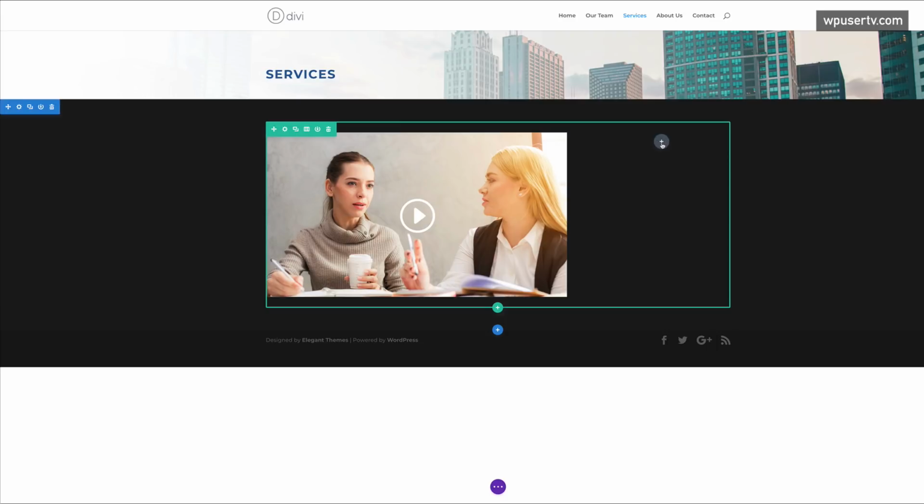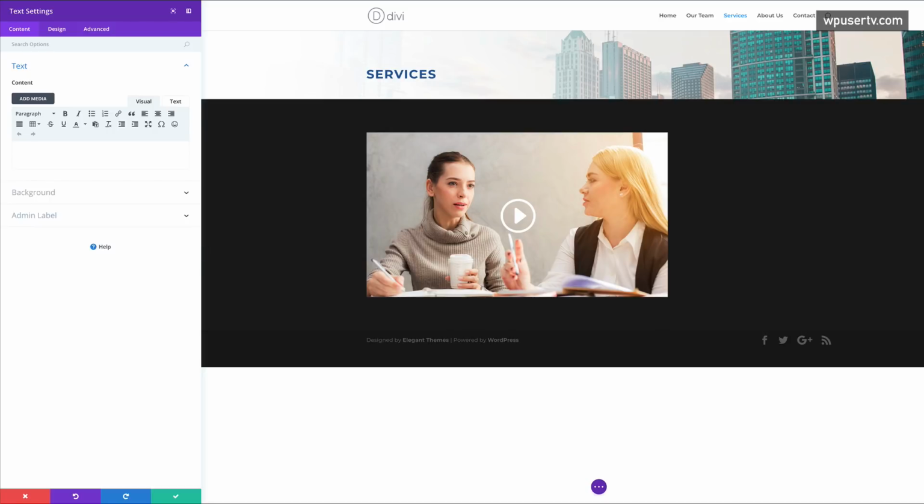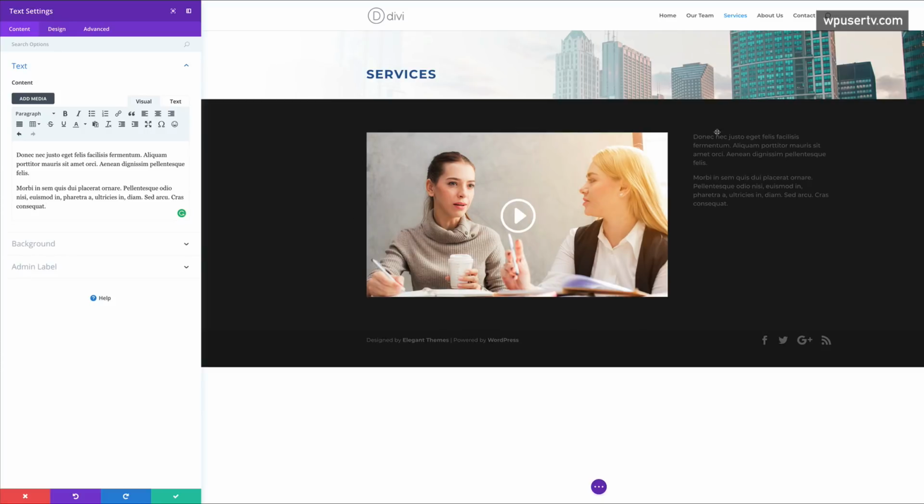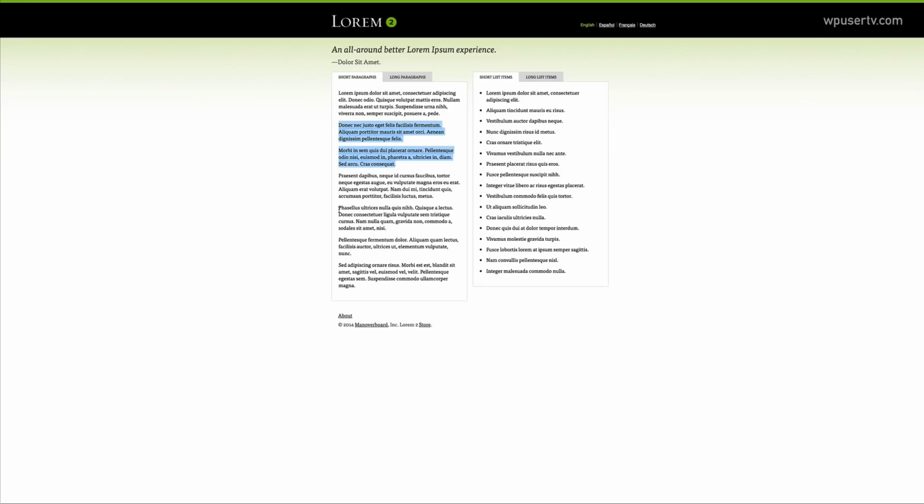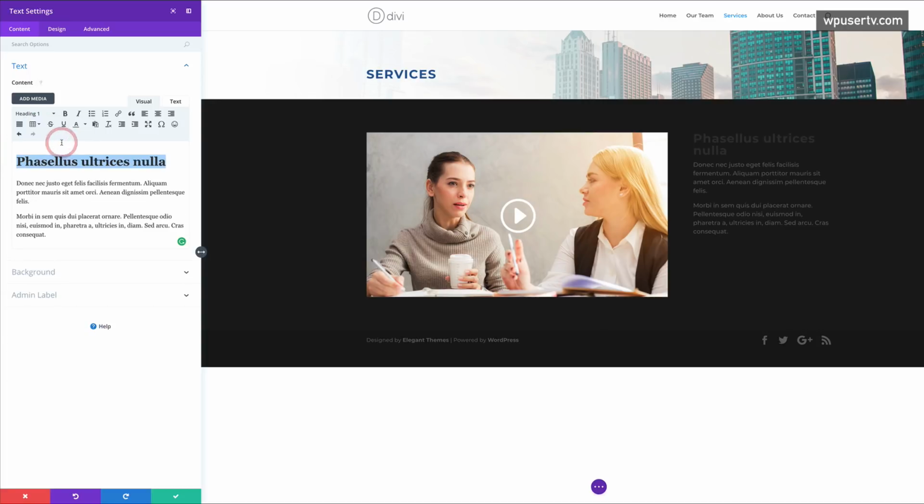And then next, I'm going to add my text module. So I'm going to click this plus button, text. I'm going to select my text module. And I am going to add a bit of text. And we may want to give this a title as well. So let's go ahead and do that. Let's find a title. I want to paste it in here. And then remembering to highlight this, click on paragraph, and then select heading 1. Okay, so I'm going to go ahead and save.